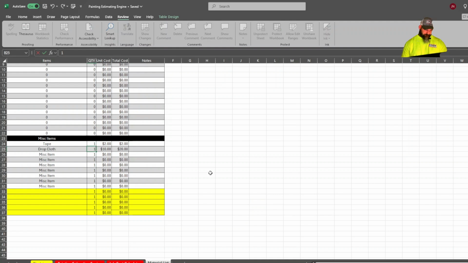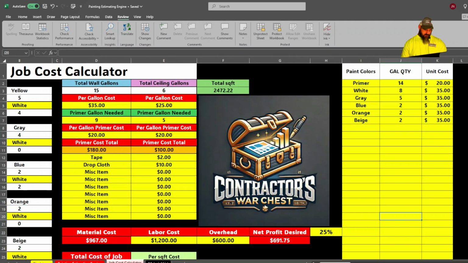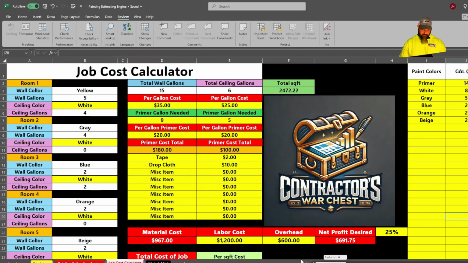All right, so that's the painting estimating engine in a nutshell. It's a quick tutorial to show you how to use it. Hope you learned something on how to use this estimating engine, and how you can incorporate it into your business.